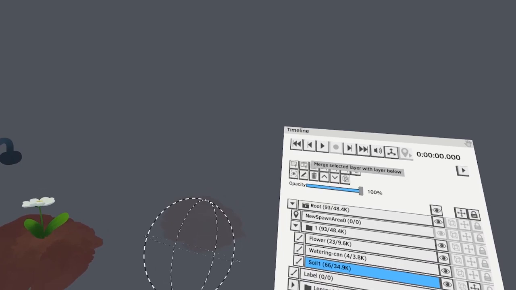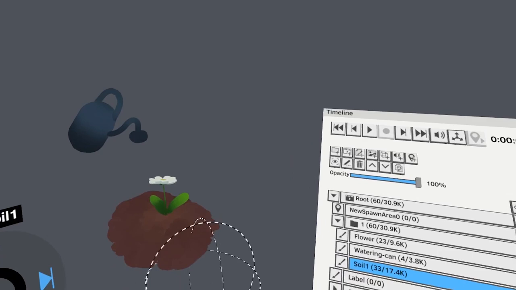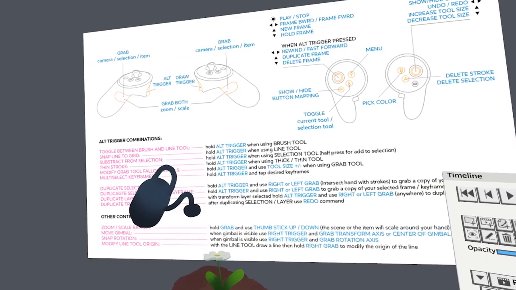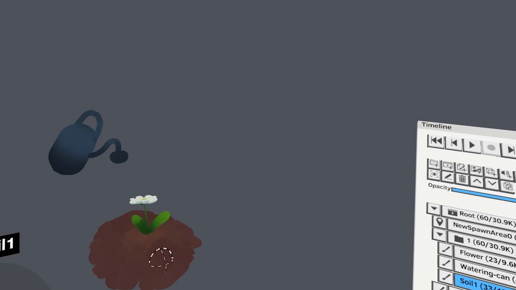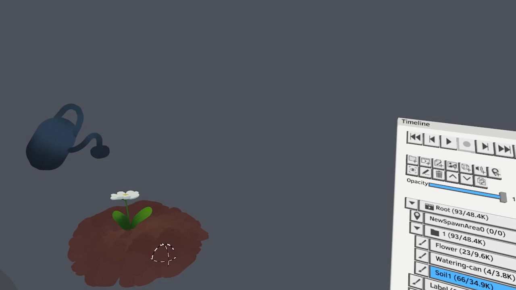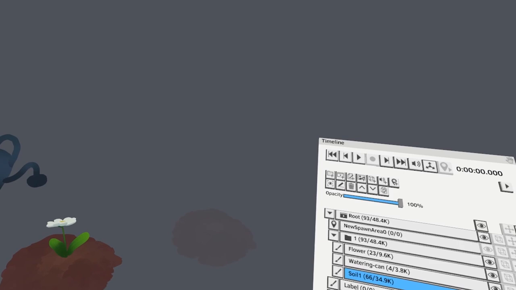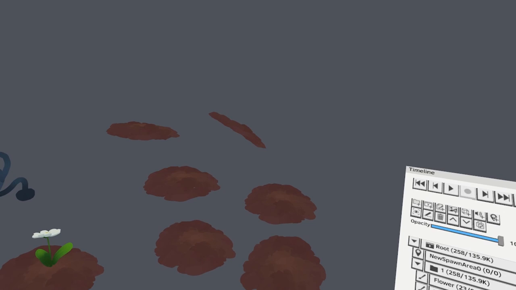So there's a quicker way to do this, right? You can basically select the soil, hold the Alt trigger, remember the left Alt trigger on the left-hand side, and then grab. It doesn't matter which tool you're on. If you grab with your middle finger on your right hand side, or whatever your dominant hand is, then you can just create a duplicate. So this is cool because you can quickly duplicate a bunch of soil patches. You can undo, undo, undo, undo.